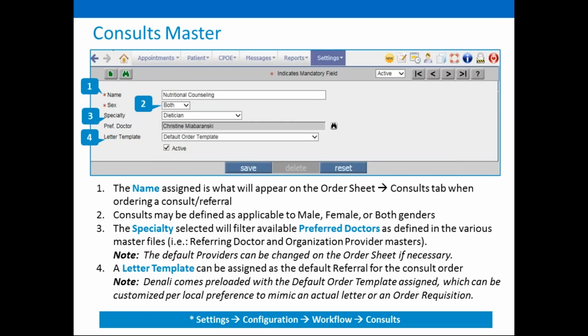And again, as you see in the screen example for number 4, your Denali upgrade comes with a default order template. It's going to look kind of like a requisition. Loosely looks like the top piece of a requisition with a letter body. And you can modify that if you so desire. And since it is individual to the consult, you can tailor them.